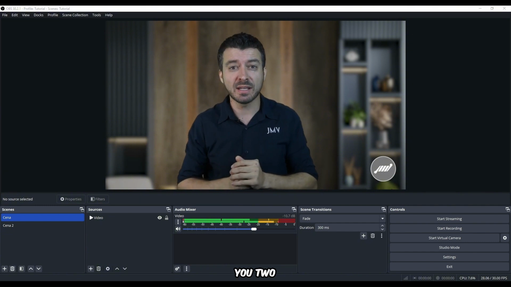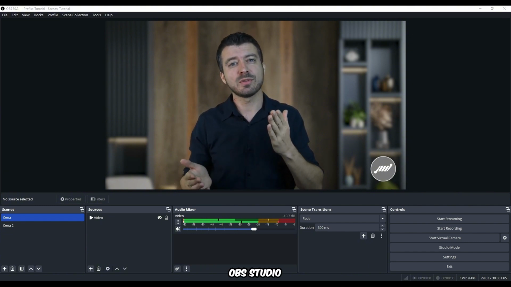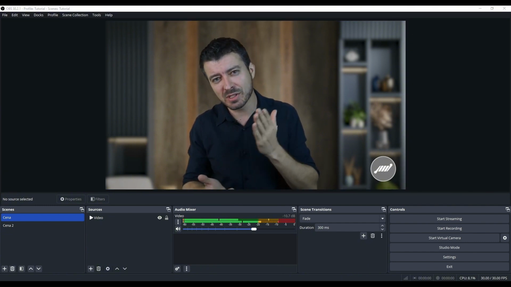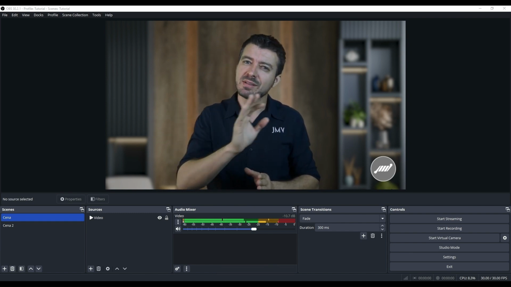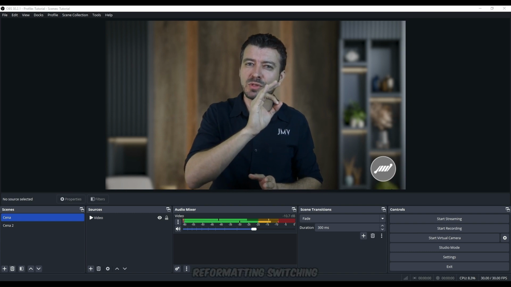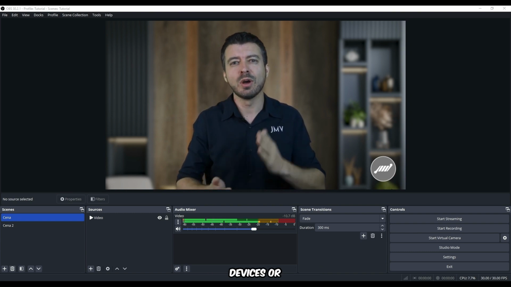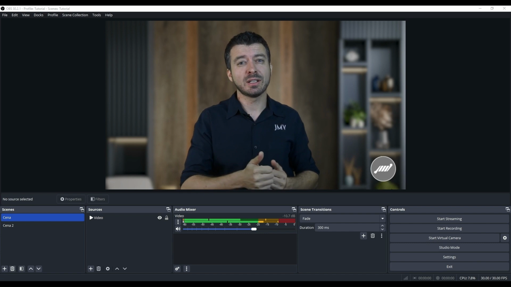Today I'll show you 2 ways to back up your OBS Studio settings. Backups are crucial to prevent losing work due to errors, reformatting, switching devices, or sharing with team members.